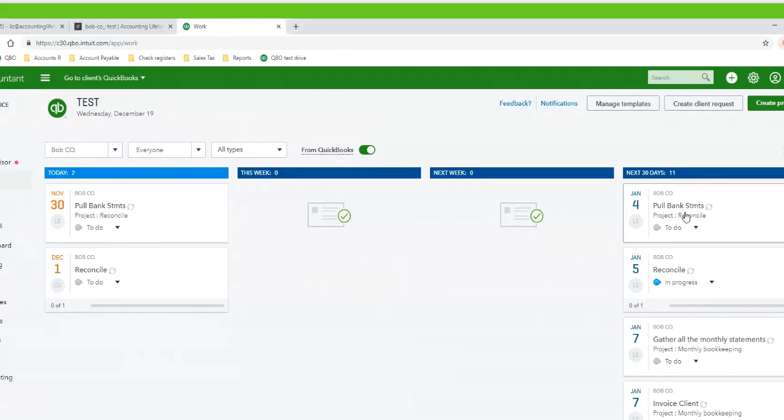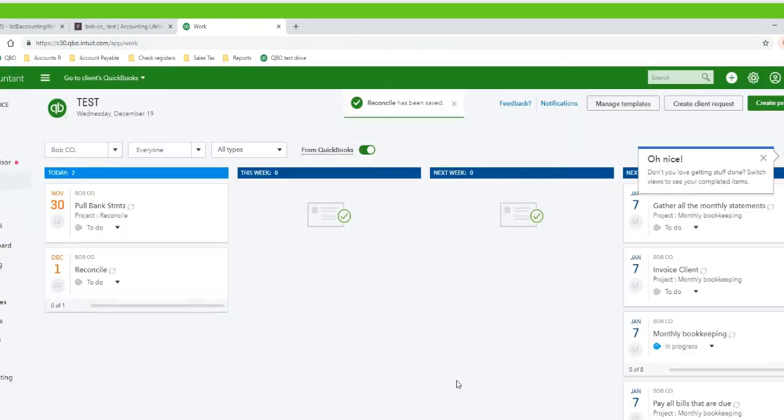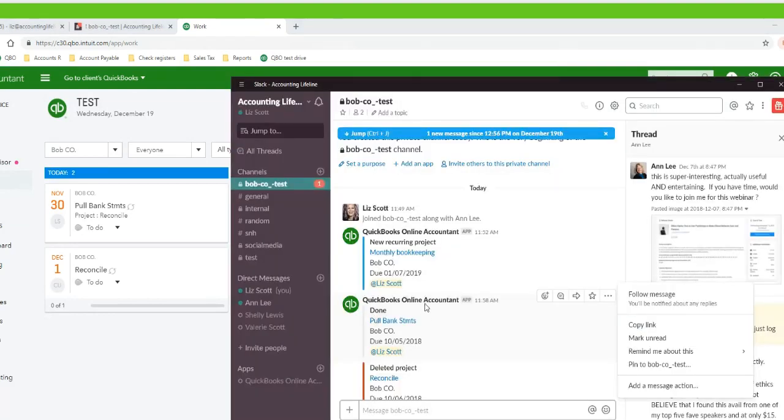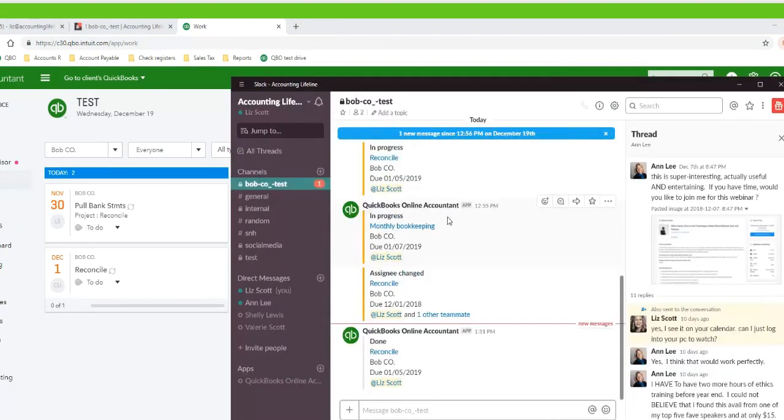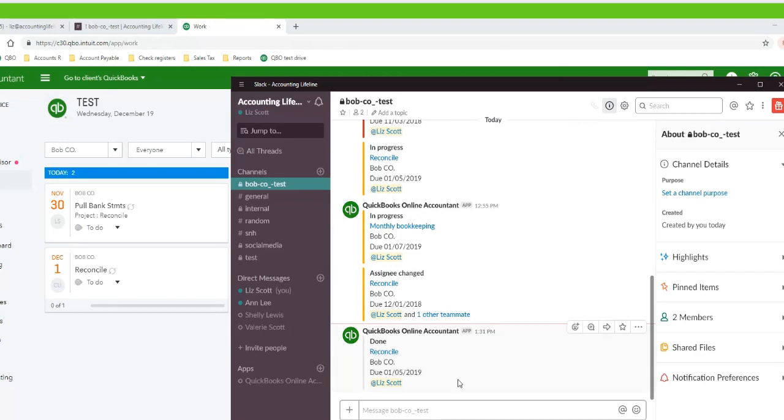Or if I come over here and I say, you know what, these bank statements have already been pulled. And I actually want to say that they're now in progress. And I want to send that to Slack. I could send that to Slack. Or I could say this piece is done. And I could say save. And what's really nice is now that I have Slack connected, I can come over here and I can see inside of my Slack, I've got a new message that has popped up. And I'm able to see that Bobco reconciliation is now done. So I got this notification of it's done.